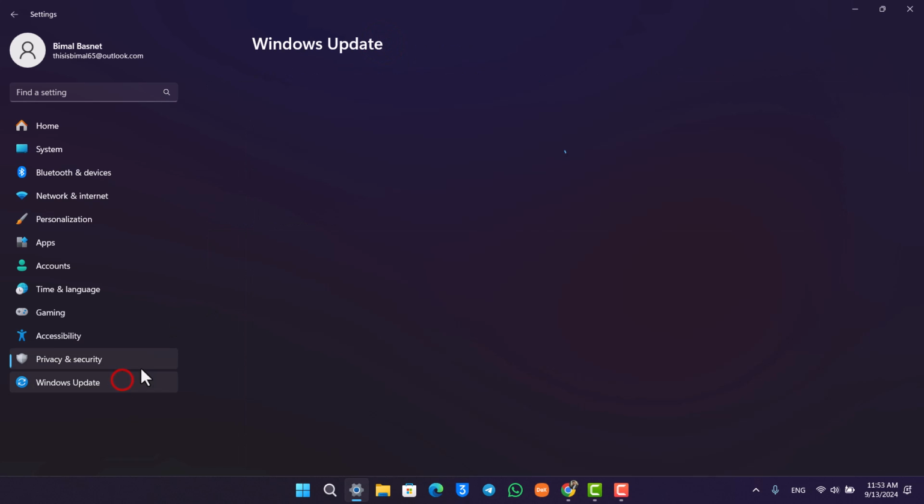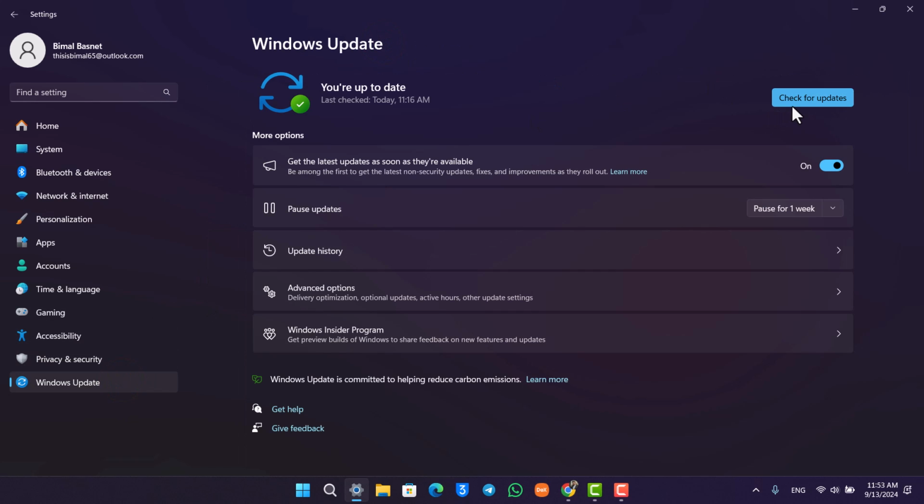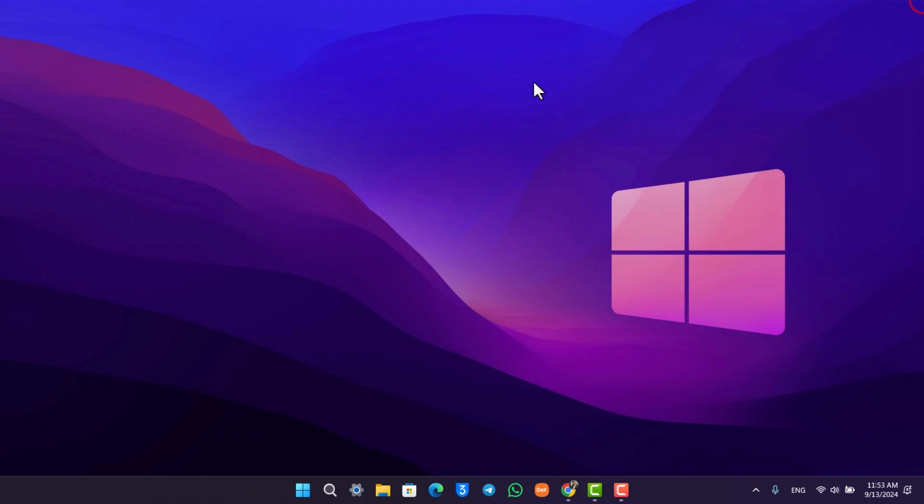After that, you can also try to go to Windows Update and check if you have any sort of update, and make sure to update your Windows to the latest version.